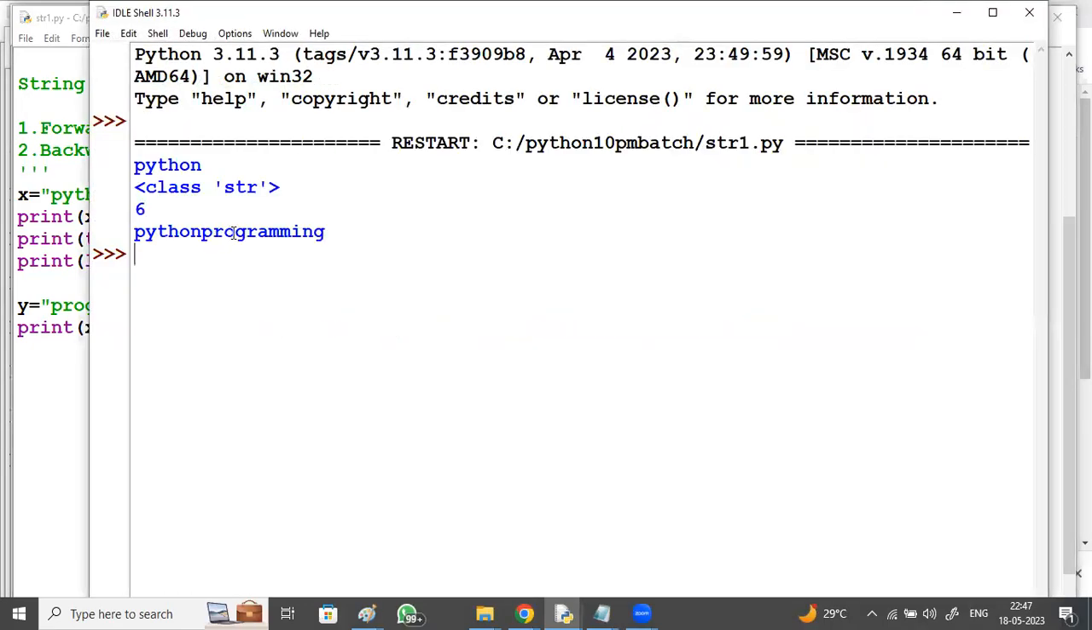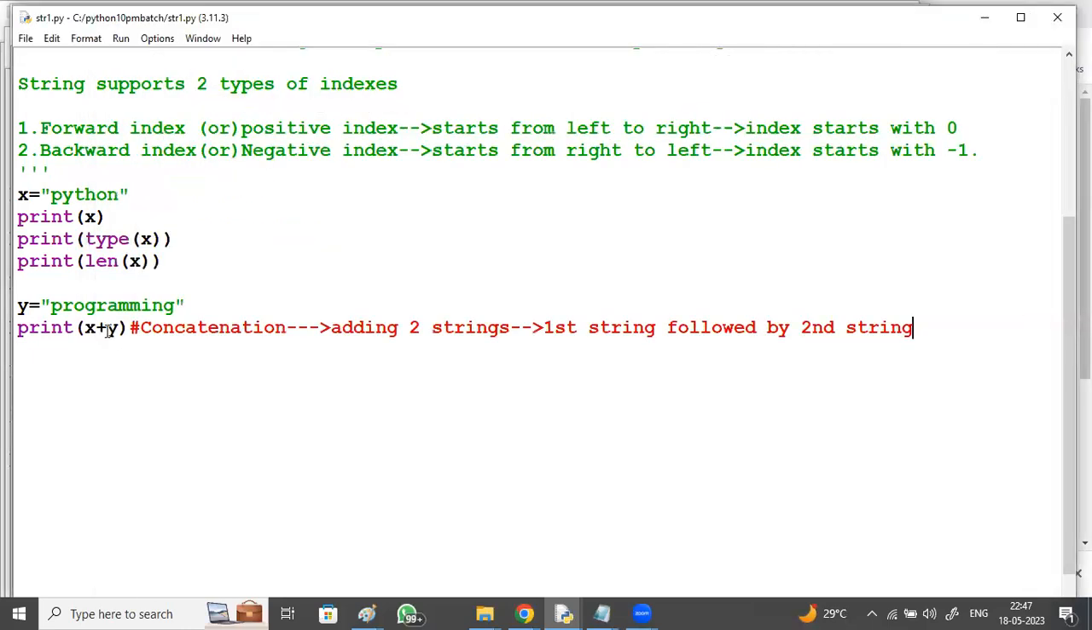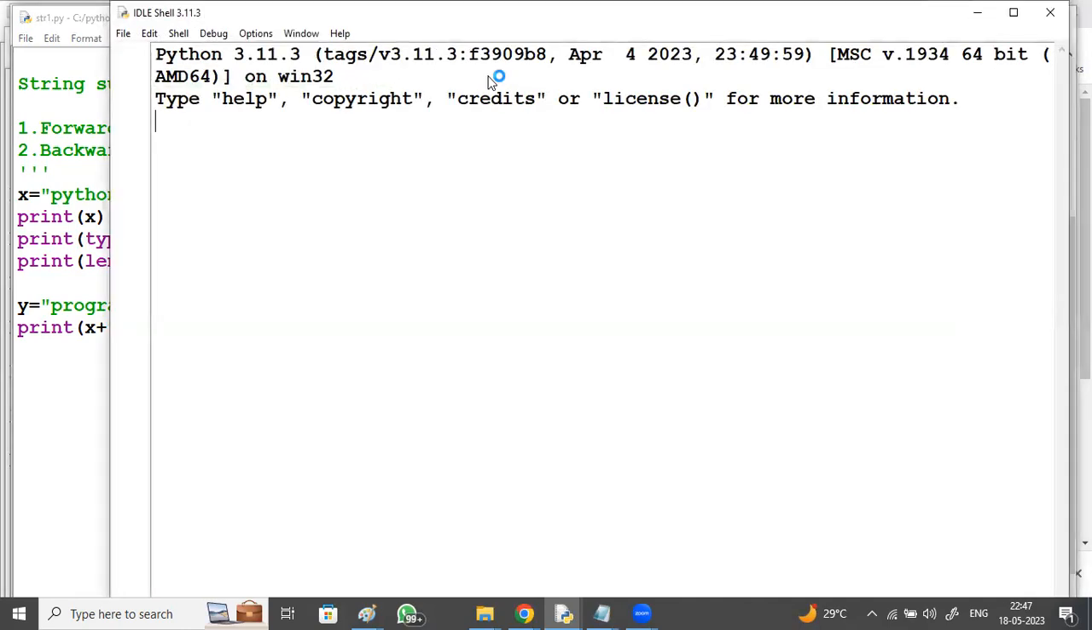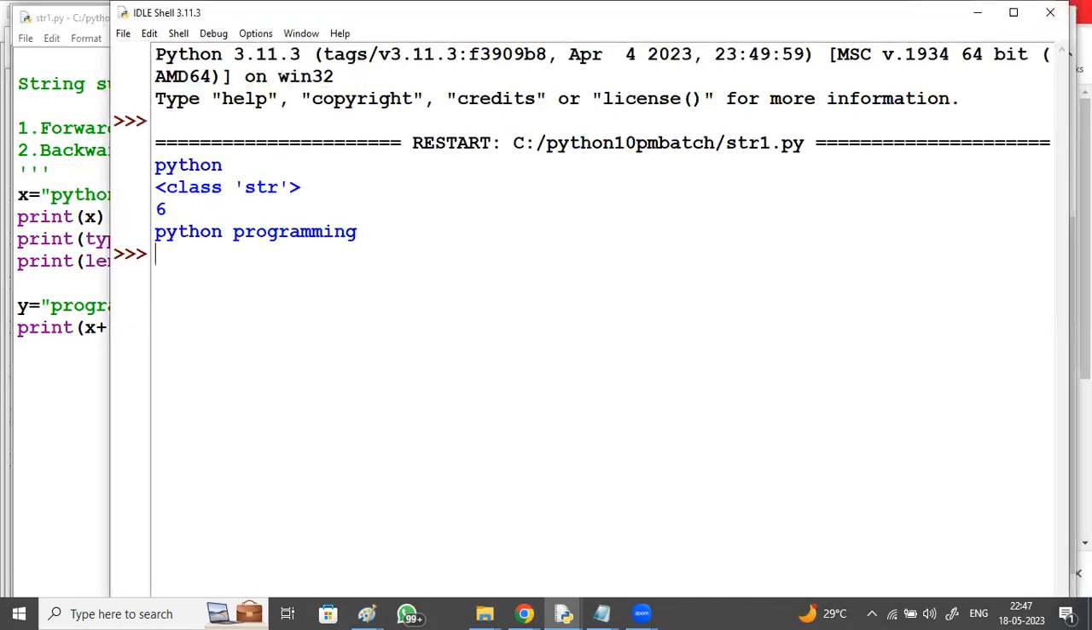But I want space between Python and programming, right? So I can add one blank string between them. X is one string, Y is one string. Between those two, I'll add one blank string. You will get it like this. Run module, right? Python programming, right?